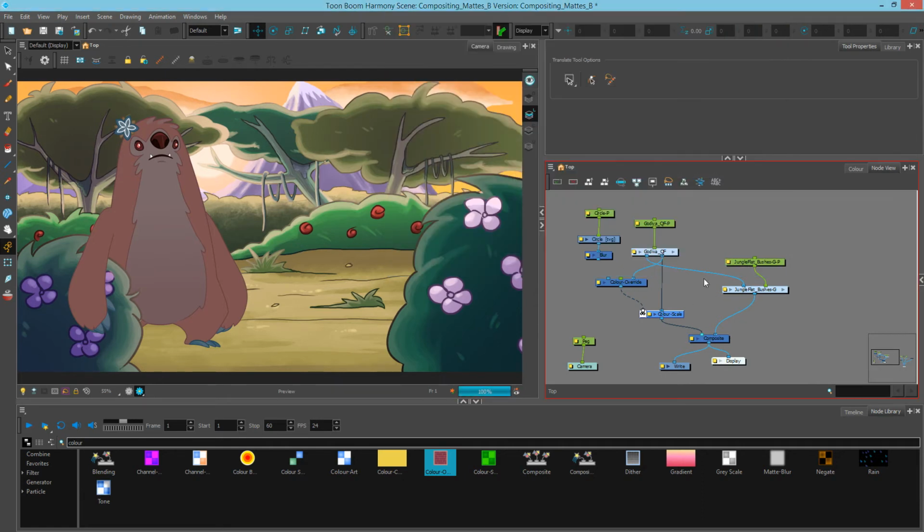Now I can close this color override, and we can see the difference between having it off and on. We are using the color override to matte out pieces of the character so that it doesn't get affected by the color scale.